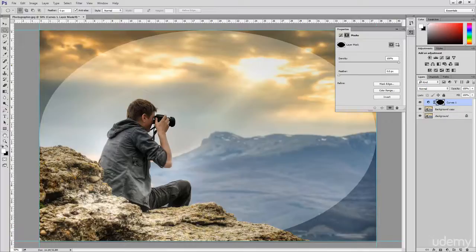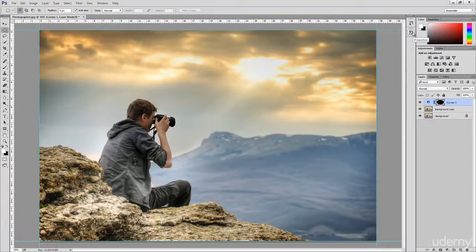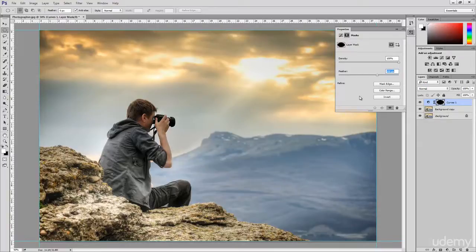So to soften this, I'll just go over to the Layer Mask properties and pay attention to the feather option. I'm going to click this arrow and drag it to the right. This is feathering or blurring the edges of my layer mask. I'll leave this feather at 100 pixels. And there we go. There's another really easy way to make a simple vignette. I like the method of feathering the mask because I can always go back and change it however I like.